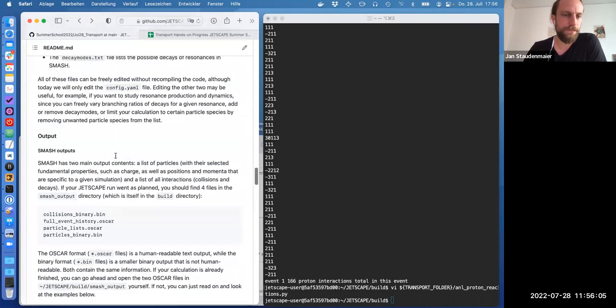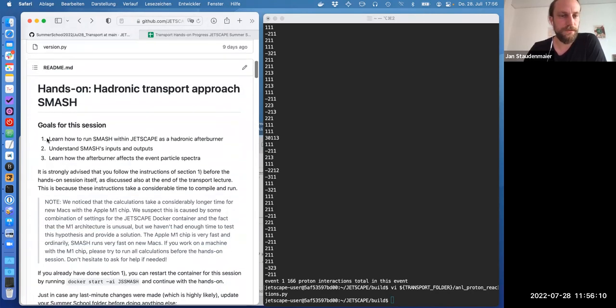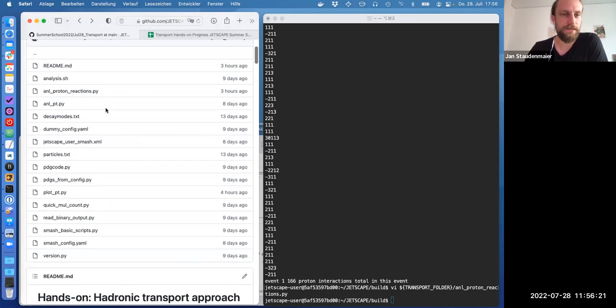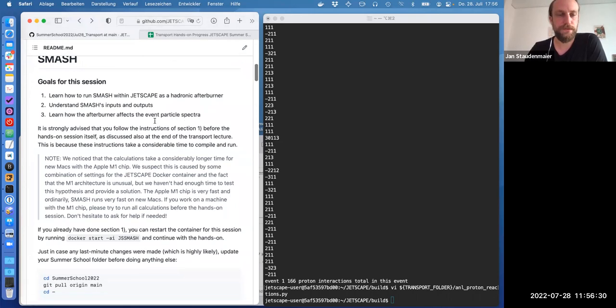And yeah, I hope this gave you some ideas on what was said at the beginning. So you know basically now how to run SMASH within JETSCAPE. So you add it to the XML. You can use what I did here as a template for that. Then you have a hadronic afterburner stage. You should have some ideas about the input and outputs of SMASH, and also learn that the afterburner actually does affect your final event particle spectrum.